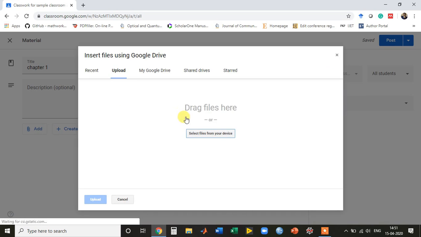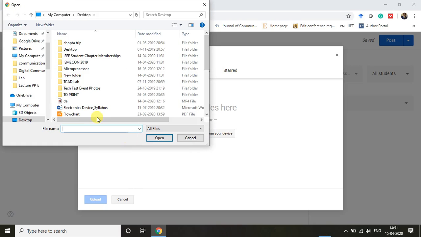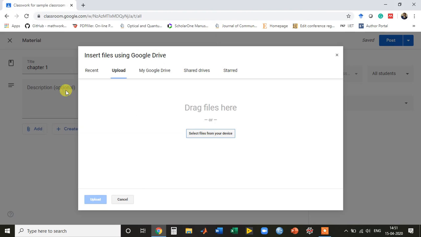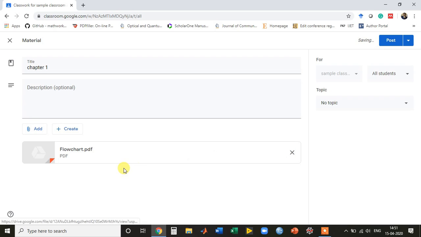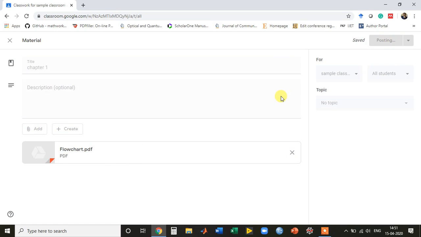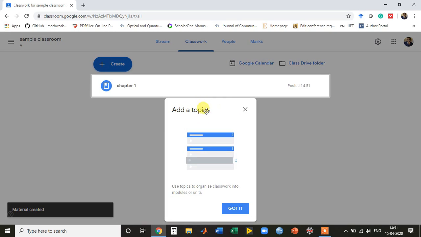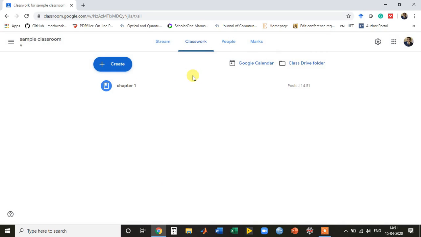So I can upload it from my computer. So I can select files from my device, and suppose I want to share this flowchart. So I can simply click it and upload it. So it is getting uploaded. Okay, so this is what I want to share with the students, and I can post it. Okay, so I have created this. You can also add topic, so it will be sorted topic wise. So you can do it topic wise.